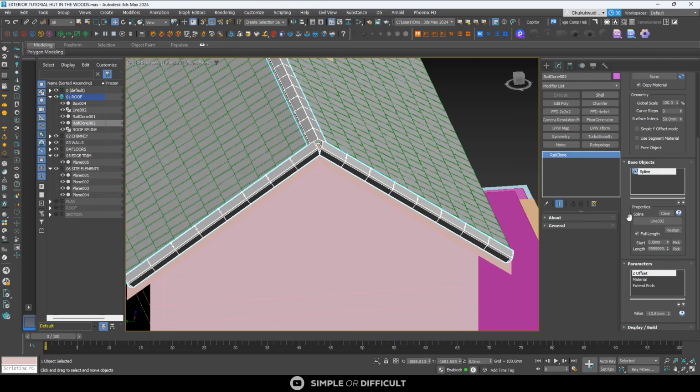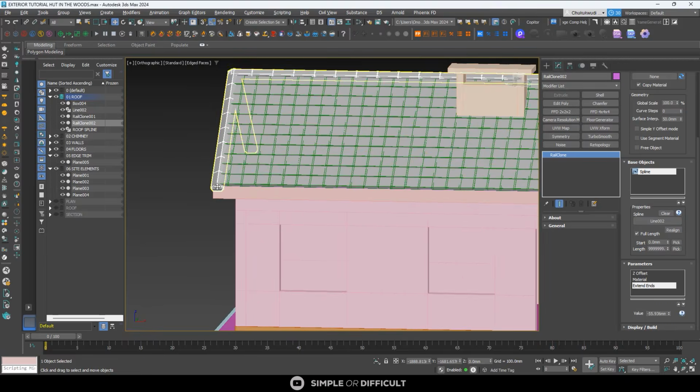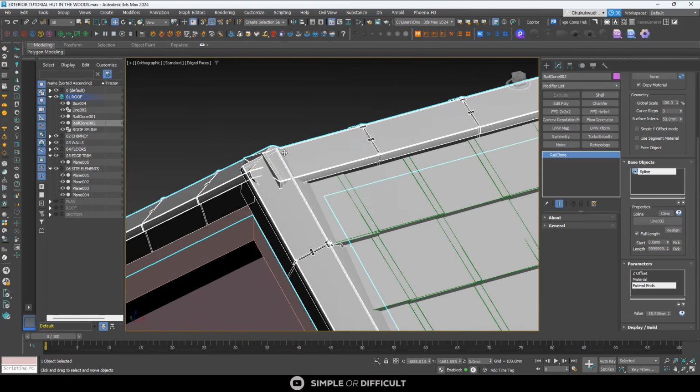Select this, use the extend, cover it up. Okay.